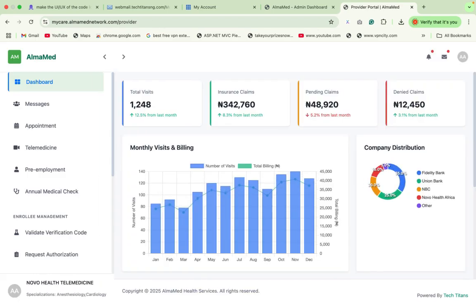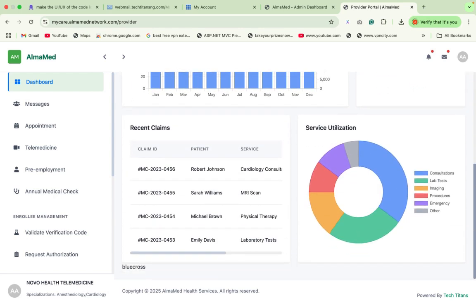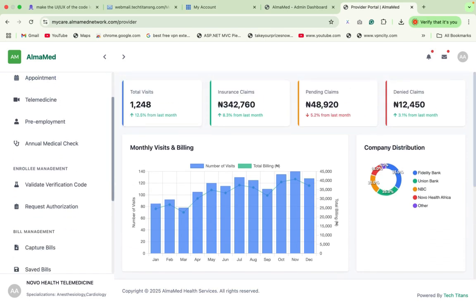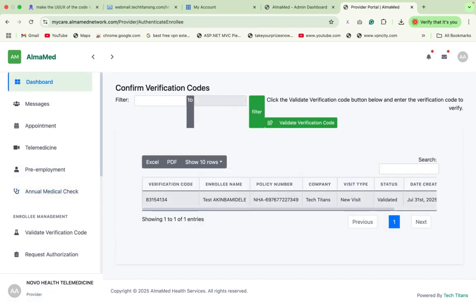So this is the dashboard for the provider portal, and this is all the information they will see on the provider portal. Now we are dealing with capturing of bills. So now let me show you something. Here, this is where the provider validates the enrollee. So when they click here, it brings them to this place. Now you will see the code that we just validated. This is the code here, so the provider can actually see it from their end too.